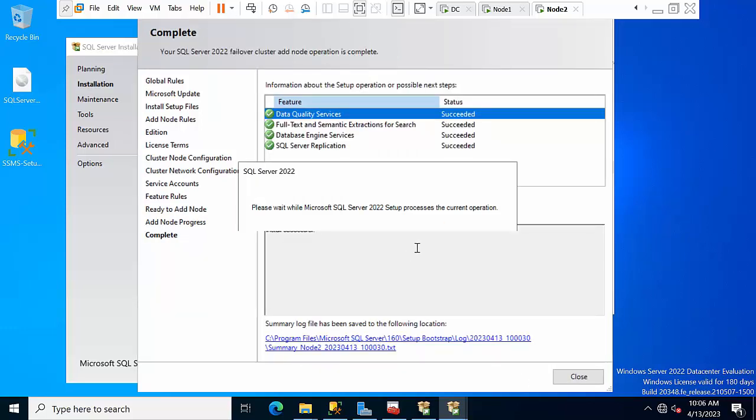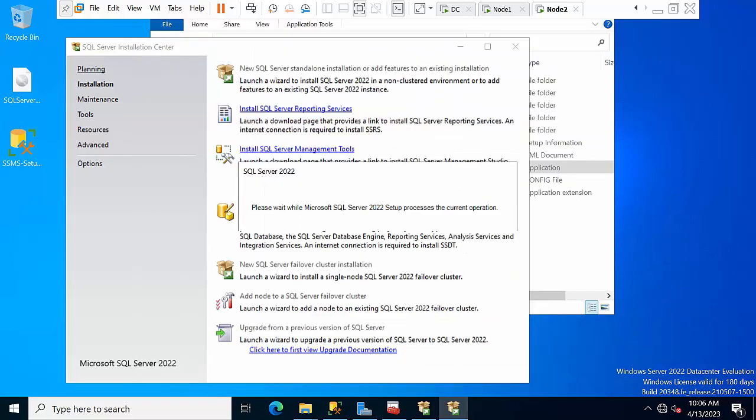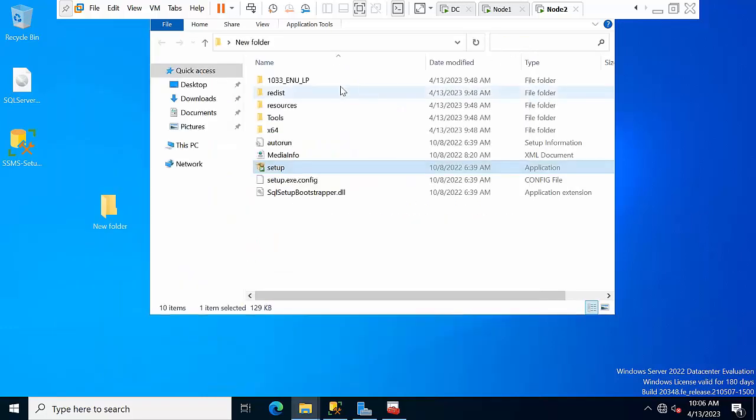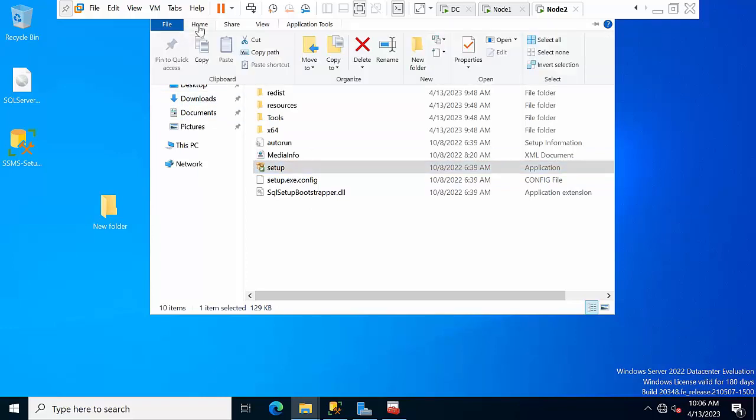We have successfully added node 2 to the cluster. If we install one more cluster with a new server cluster and move to node 1, and in node 1 add a node to the SQL Server cluster, it becomes an active-active cluster. Why? Because one instance is running on node 1 and another instance is running on node 2. That is also an installation part, so I'm skipping it. Okay, I'm proceeding with the next.